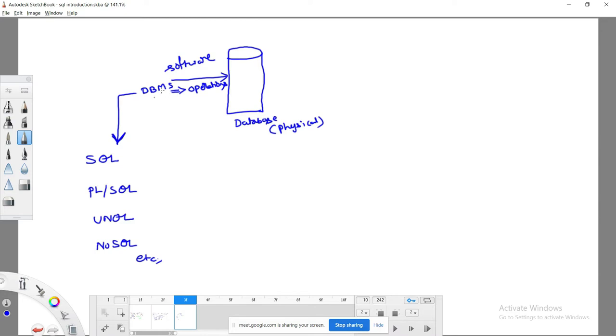With this software, you are going to work with a language. Java is a kind of language, right? Similarly, if you would like to work with a database, we have various kinds of languages. These languages are used depending upon the type of database. If it is a relational database, then we go with SQL, PL/SQL, etc. If your database is a non-relational database, we go with UnQL, NoSQL, etc.